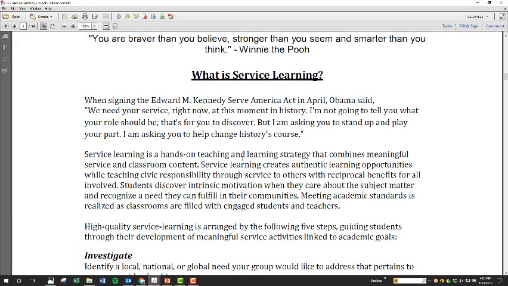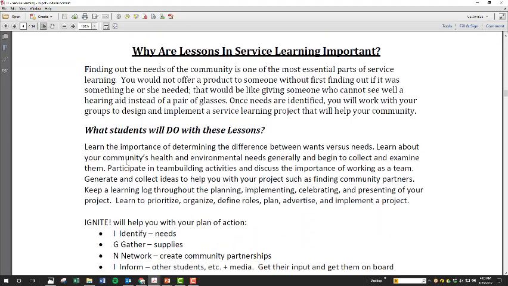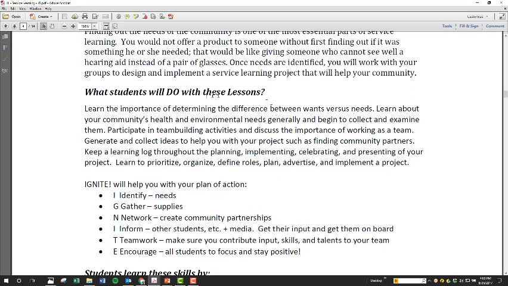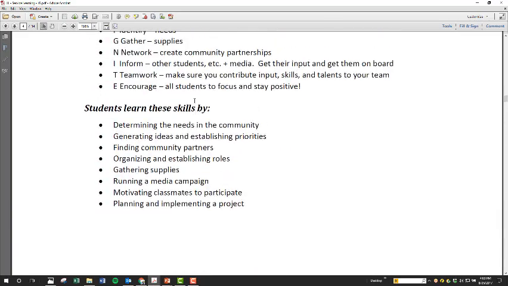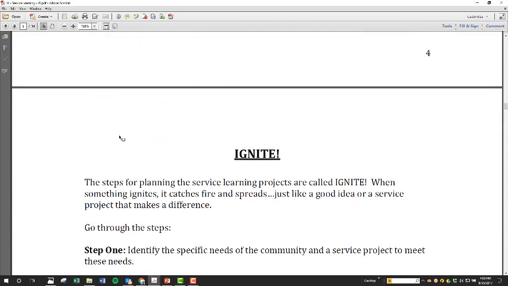What is service learning? Again, this is all for the instructor's knowledge as they're preparing for a service learning project. Prepare, plan, act, reflect. Why are lessons in service learning so important? It talks about what the students will do. It has this great acronym of IGNITE: identify needs, gather supplies, network, inform, teamwork, and encourage.